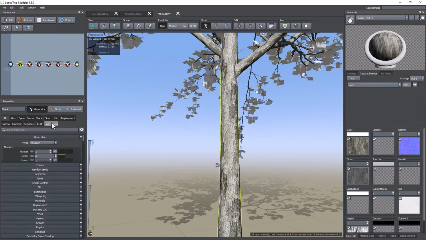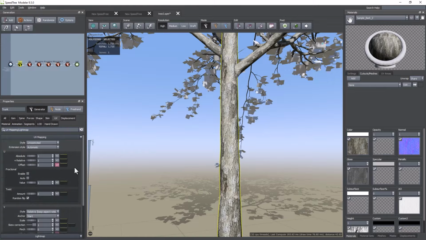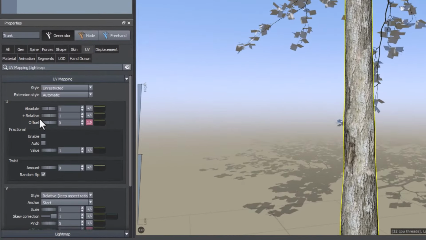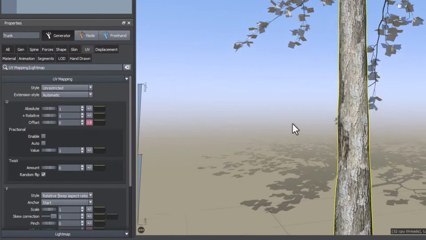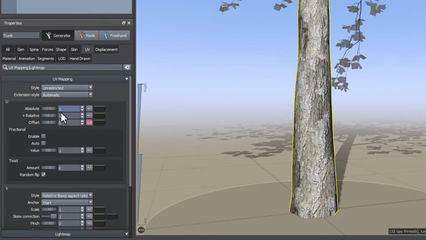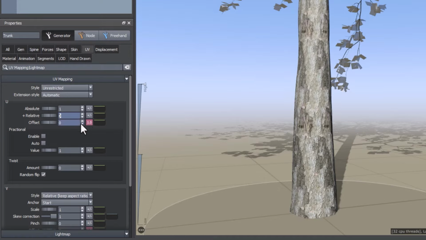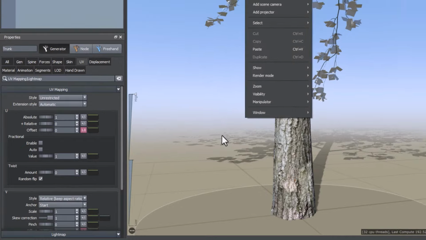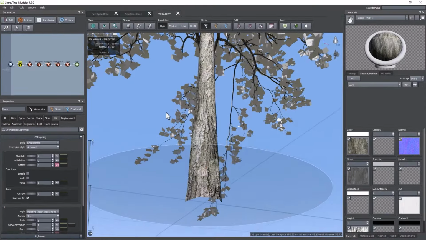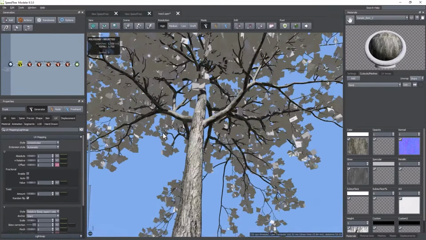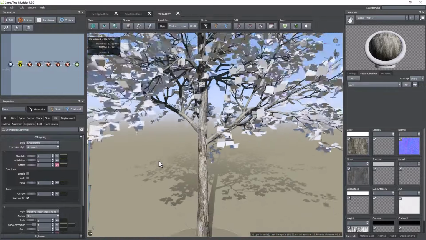To do that, you can select the trunk, and there's a UV tab there. And of course, you have relative or absolute to change the tiles or the tiling of your texture. So I can go into relative, set that to 0, and you get a slightly bigger result. And if I set that, let's say, to 3, you get a much finer result. I can just have a look at the resolution, make sure that it's working for me. Yeah, it's not too bad.